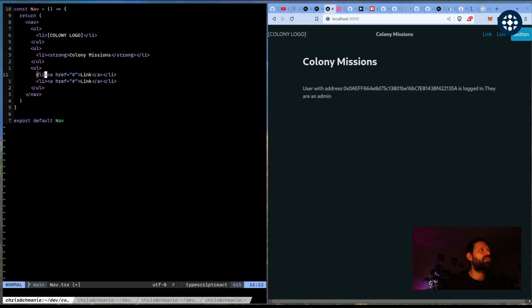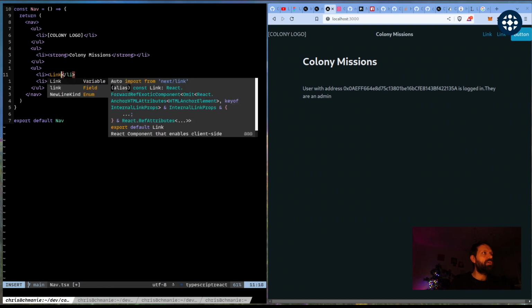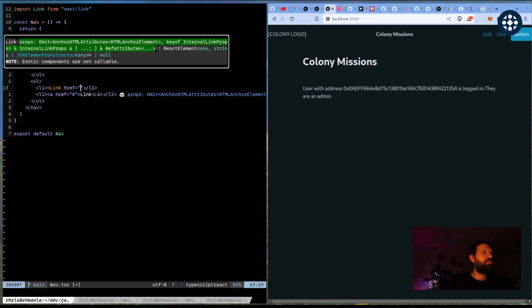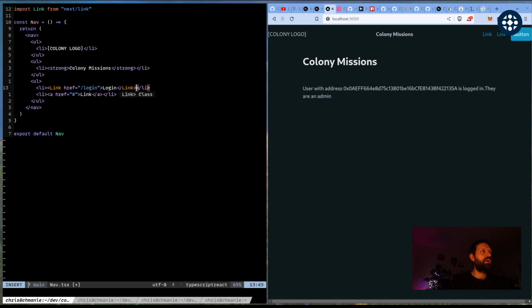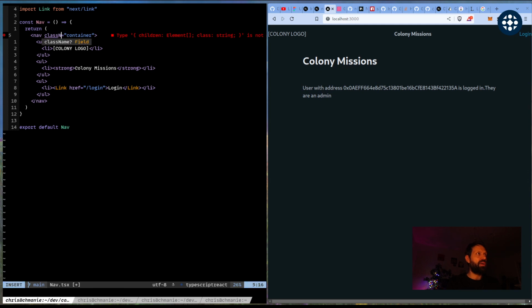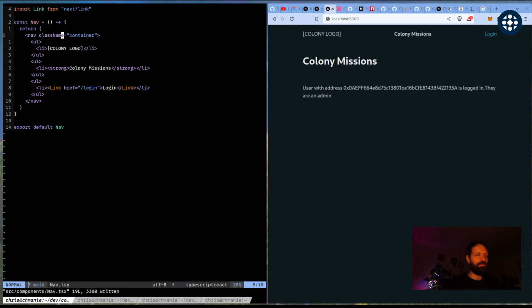So we don't use this button, but we can say li, and there we are going to use a link. href login, call it login and close link. How would that look? Terrible.